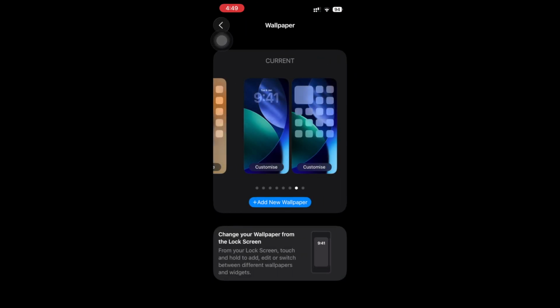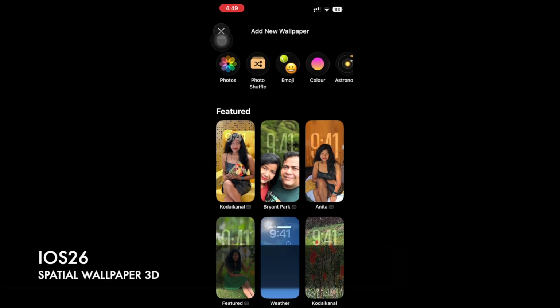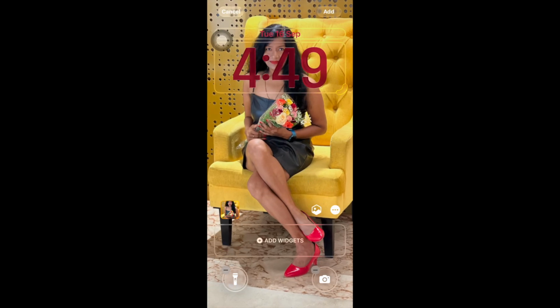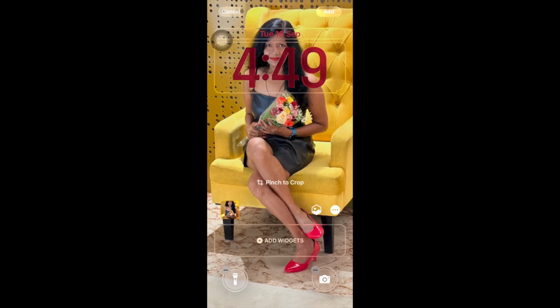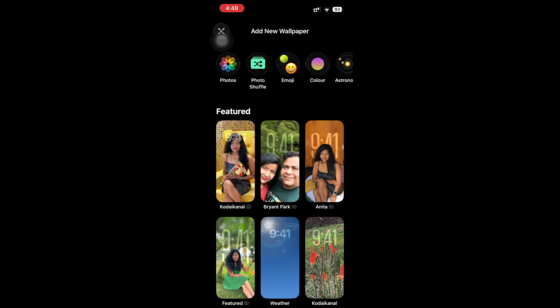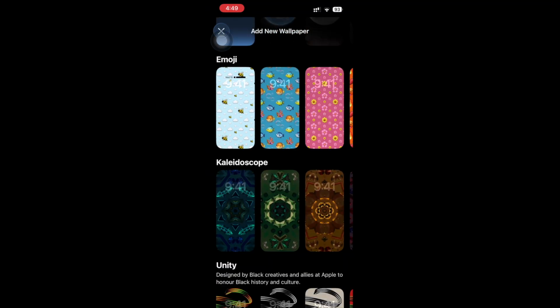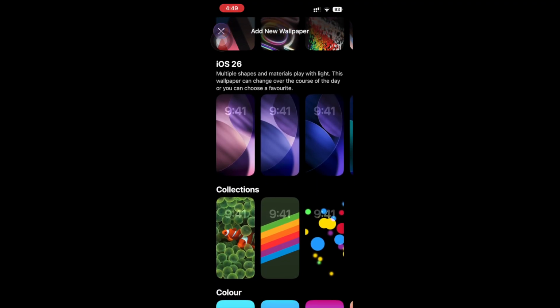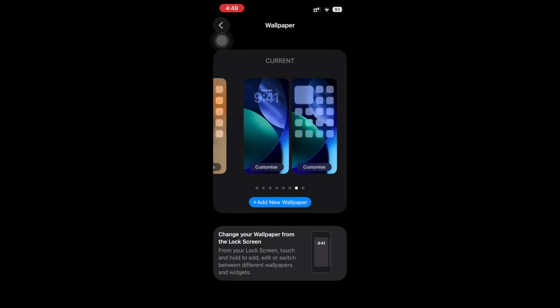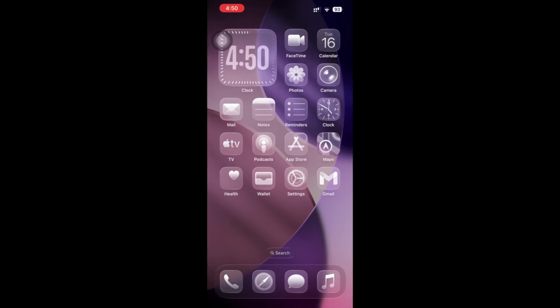And one more thing is wallpaper spatial guys. This is a very good feature. You can turn any photo into spatial photography, like a 3D effect. As you can see here, I am putting this Anita's photo and it can be a 3D effect. When I move the mouse, it shows the 3D effect. That's also a very good look compared to the earlier versions. And a whole bunch of wallpapers are available for iOS 26. Most of the portrait photos can be converted to spatial. That is also a good feature.